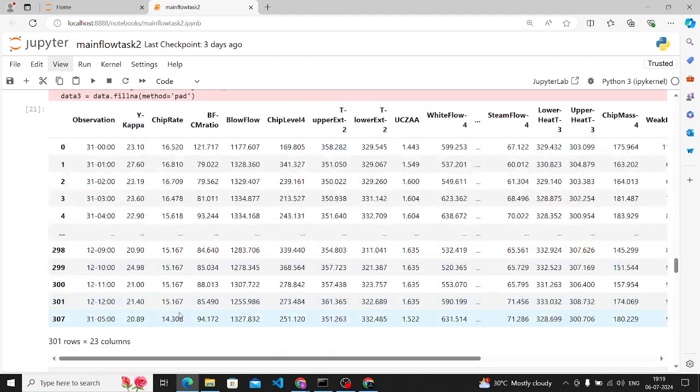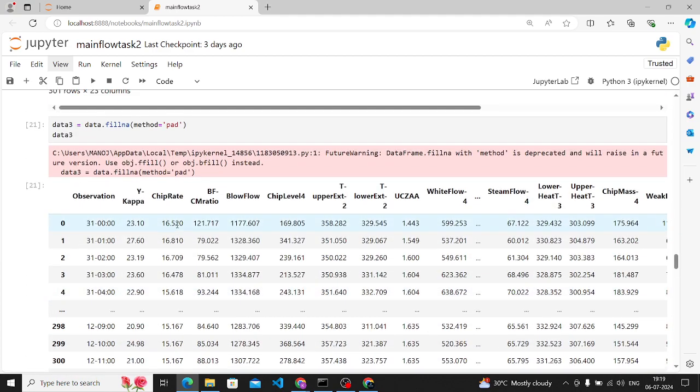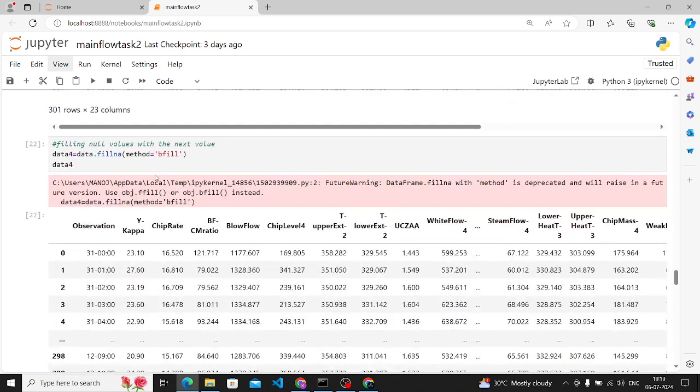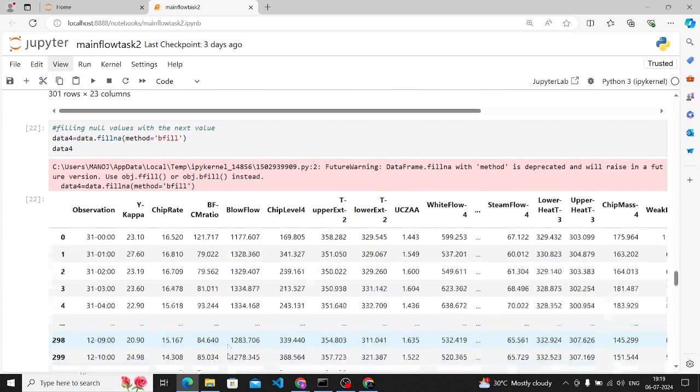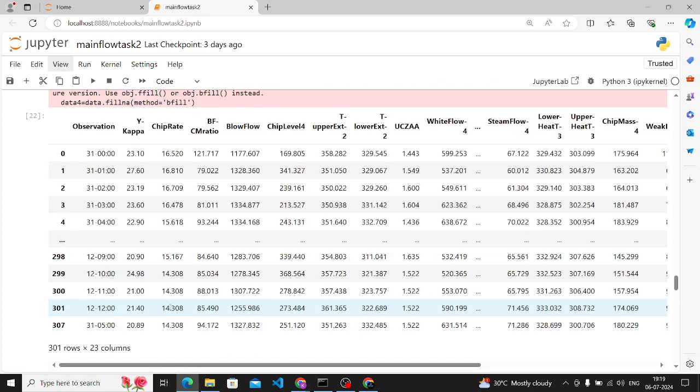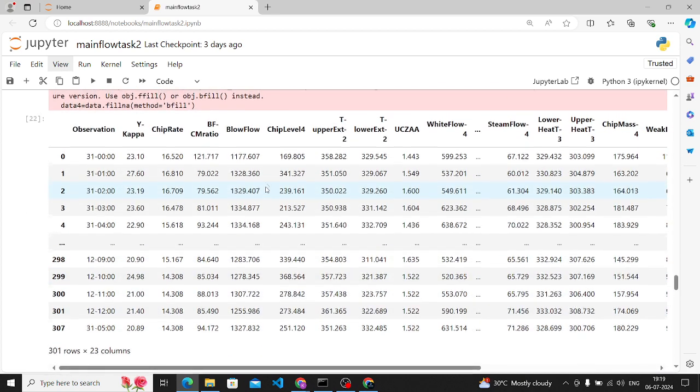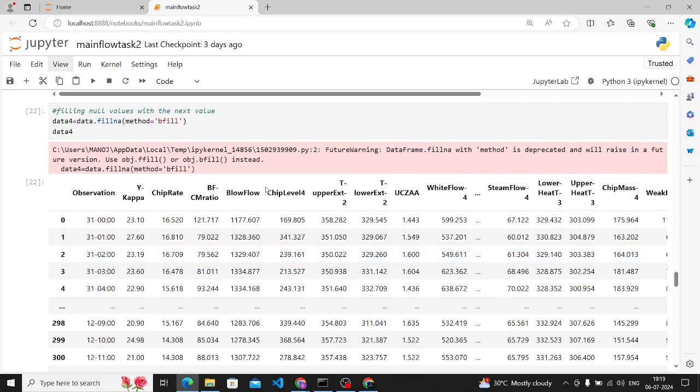This is your second method for filling the null values. Now the third method is backward filling. You have to use the method bfill. Then your value goes here, here and here. So this is your third method for filling the null values.